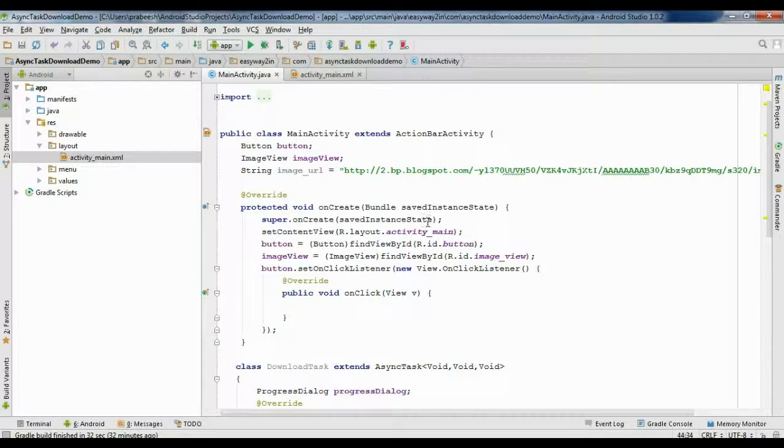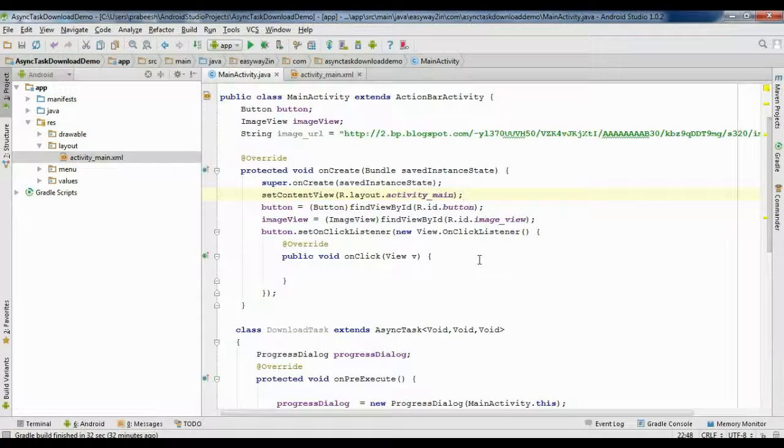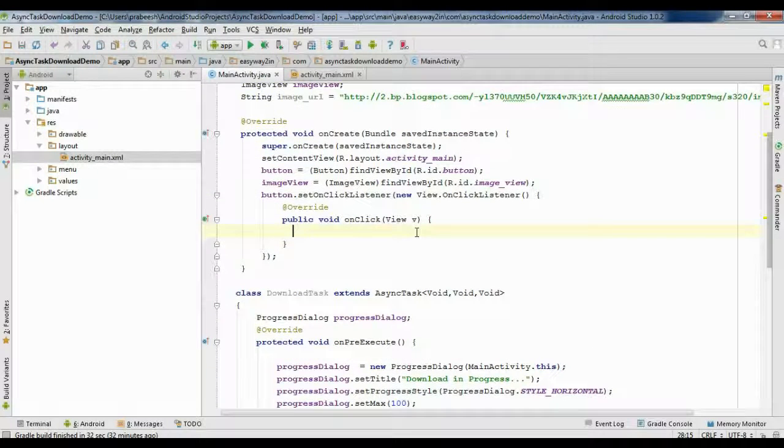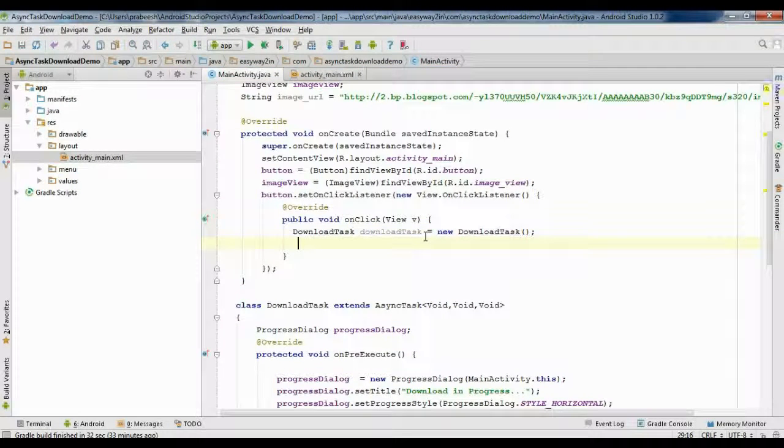So now we have to start the download. We have to download the image from this URL. Here we have the URL. So we have to execute the AsyncTask. To execute the AsyncTask, I have to create an object of the DownloadTask class that extends AsyncTask. So here I create an object for DownloadTask equal to new DownloadTask. Now I have to call the execute method to start the downloading.